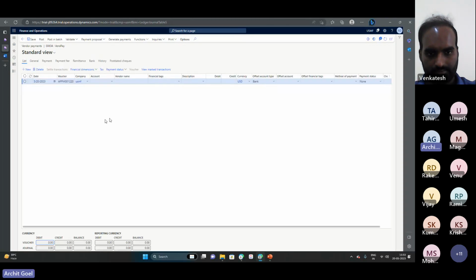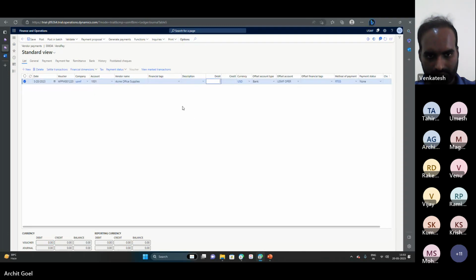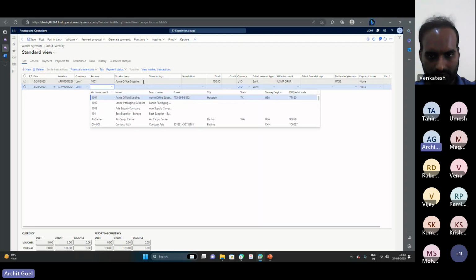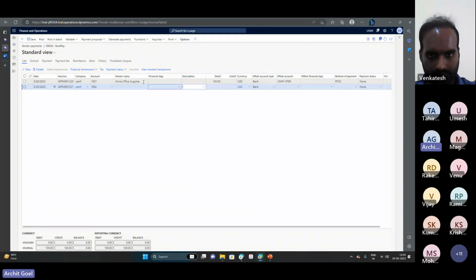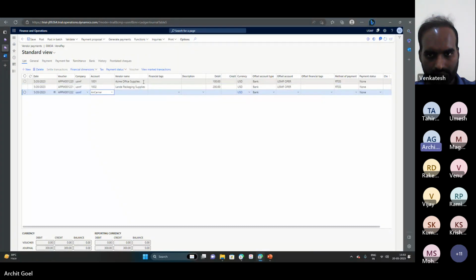Now let me go to the lines. Let me select the vendor account. $100. So you can see the method of payment is RTGS and the bank offset account is USMF operations. I am selecting another vendor and a different amount here. So the journal is ready.